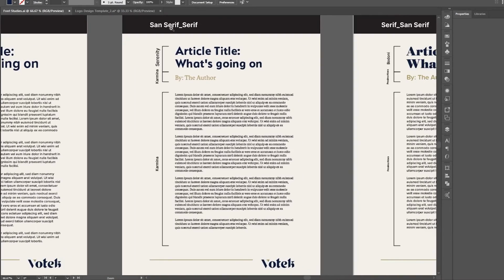Next up, we've paired a sans serif with a serif font. So I've selected Serenity as my title font and Carmina as my body copy. Now again, I like both of these fonts, but I just don't see this combination working well for the brand.